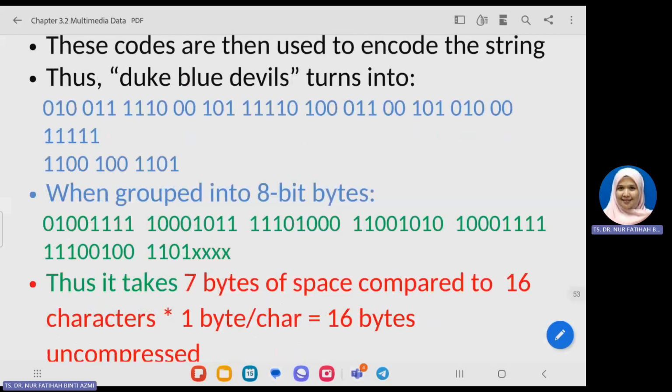For the last group, 1101 XXXX. It doesn't fill the entire byte, so the X represents the unspecified bits. These bits may be reserved for future use, depending on your implementation.